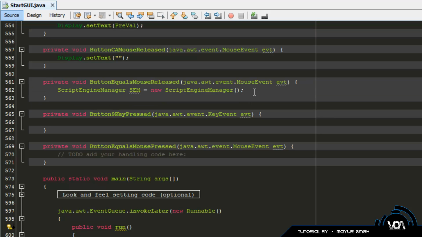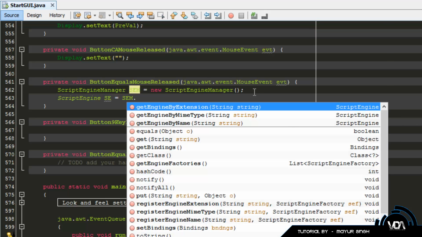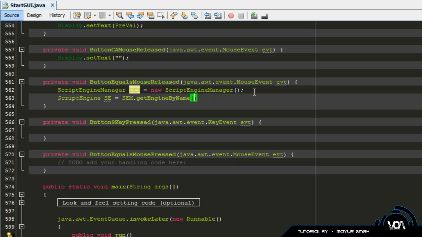Okay, there we go. The next thing we need to do is define what engine we want to use. I'm going to use JavaScript. So I'm going to say script engine, and I just give it a random name, SE, is equal to SEM dot get engine by name, and it's already recommended by Netbeans, get engine by name. And then in here you want to specify the name of the engine that you want to use. So I want to use JavaScript, okay.